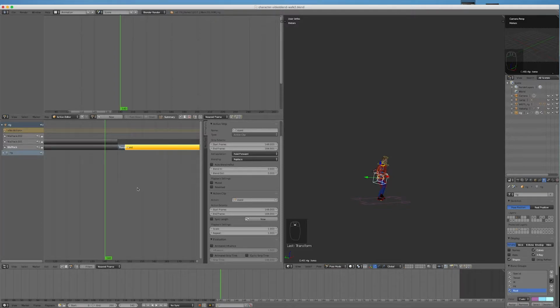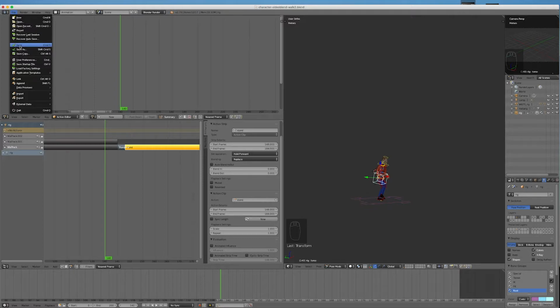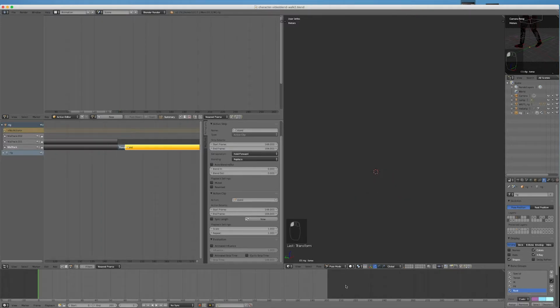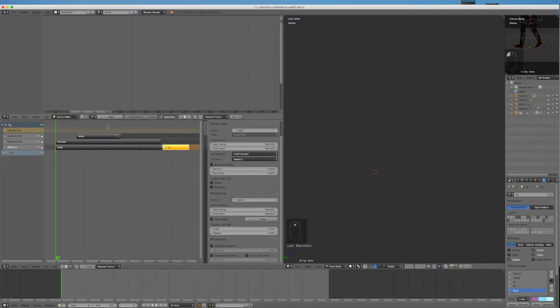So let's have a little look at our action. I might just save at this point. And I'm just going to hit the play button. I'll rewind. I'll zoom out here so I can see it all. Zoom out on the action editor, the nonlinear editor. I'll hit the play button. There's our character. So that'll loop. He looks and waves.